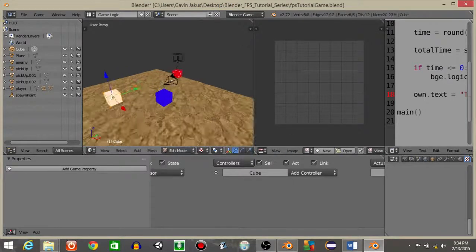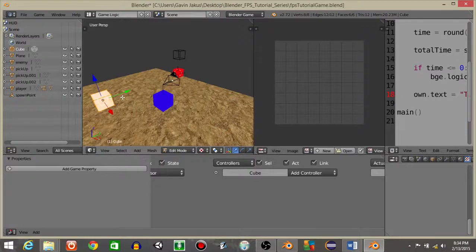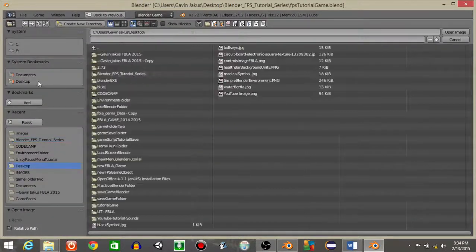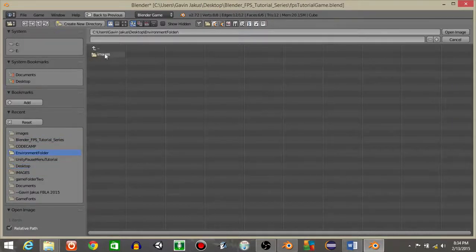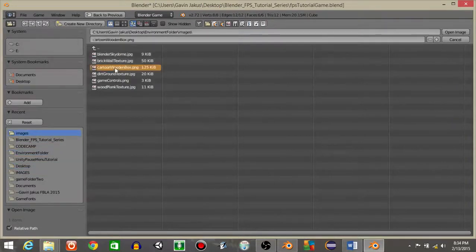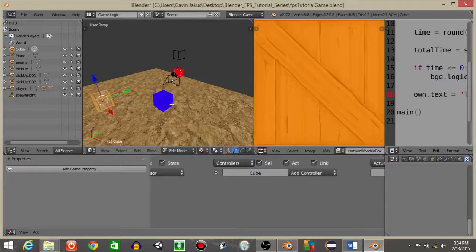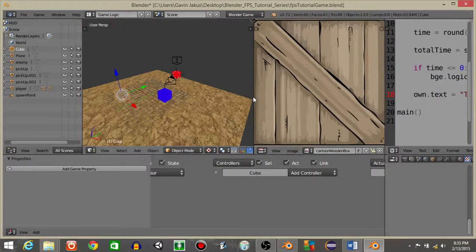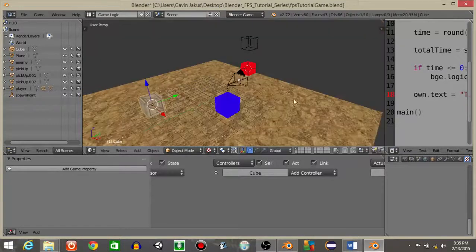Go into edit mode with our cube that we're going to make into a box, and hit U and unwrap, and then do image and then open image. I go to my desktop and find my environments folder. I'm going to get cartoon wooden box. Hit open image. I'm going to go back into object mode like this. I'm going to join the areas really quick.